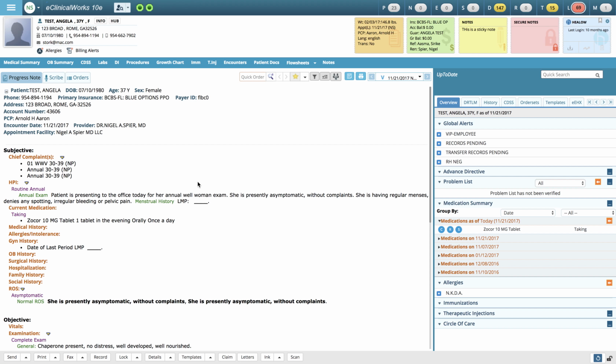But there are many different ways that you can navigate through a note. For example, of course, you can pop into each one of these fields individually and address them that way as well. So we'll start off over here just to show you the chief complaint. That's the name of the template and the reason for the visit.